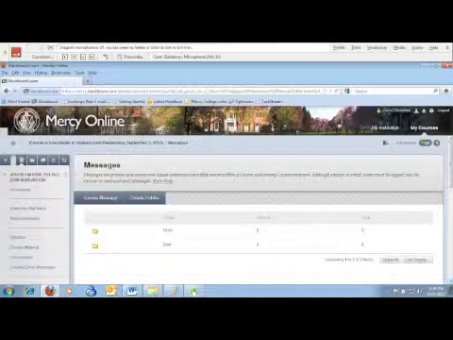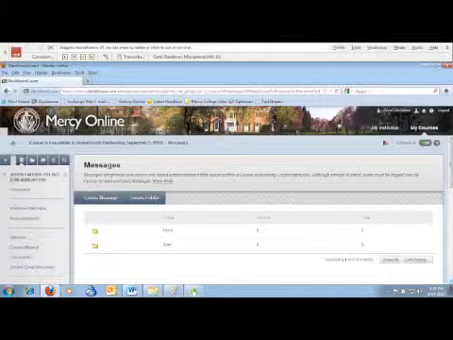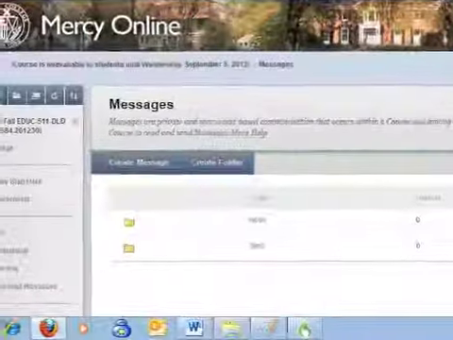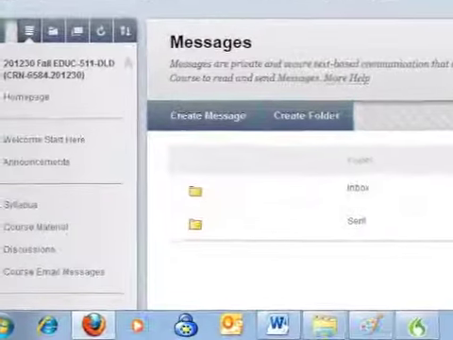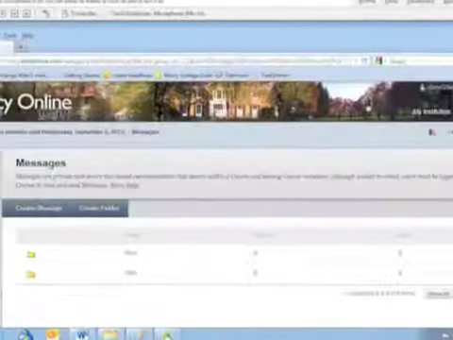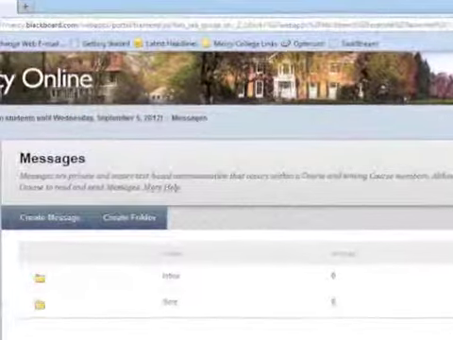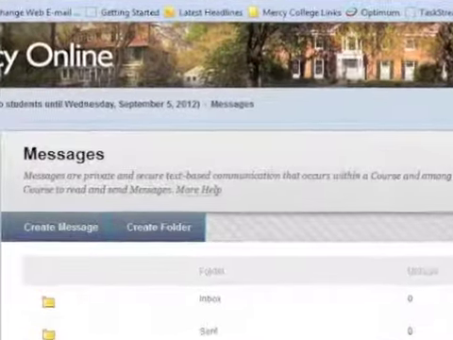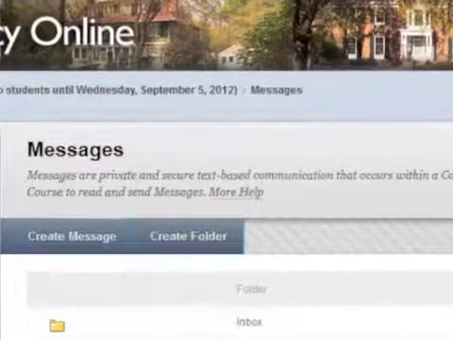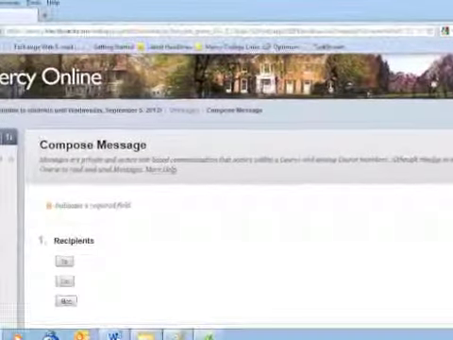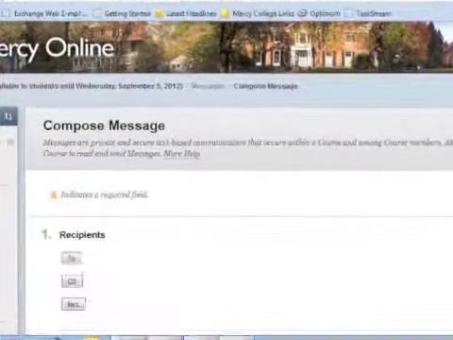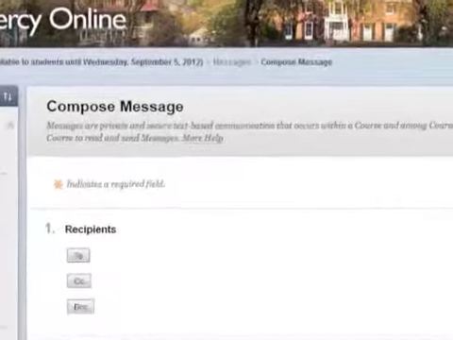If you wish to send a private message to either your professor or to another student in the class, use the email. Click on the link at the left of the screen that says Course Email Messages. To send a message, click on the Create Message button found in the middle of the screen. A Compose message window comes up.